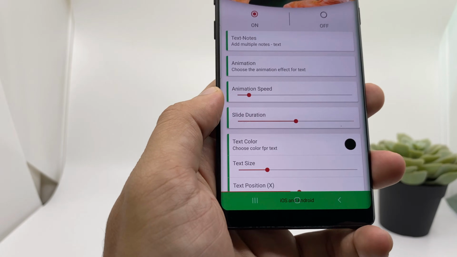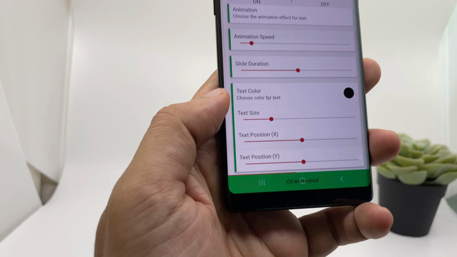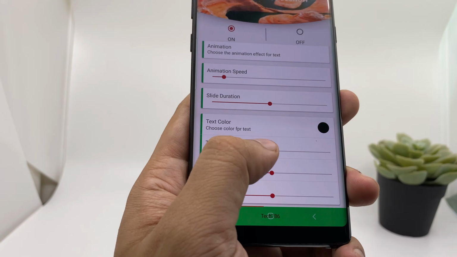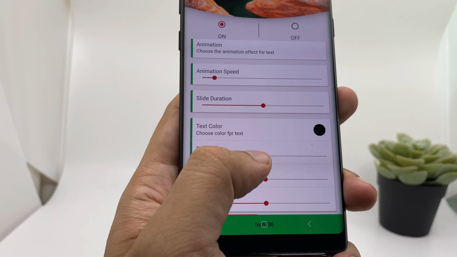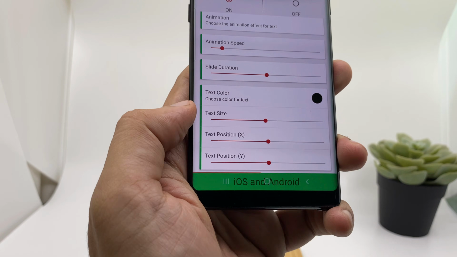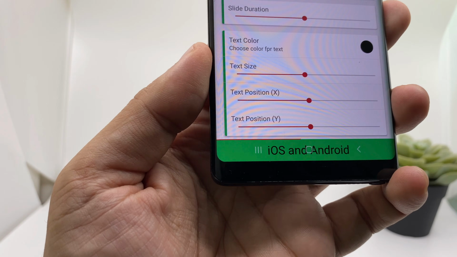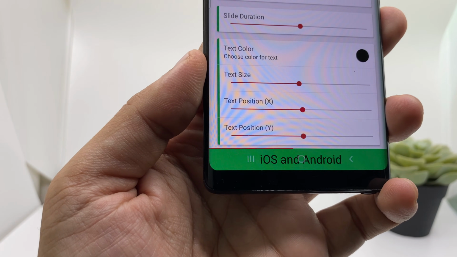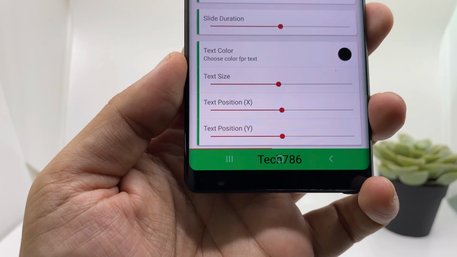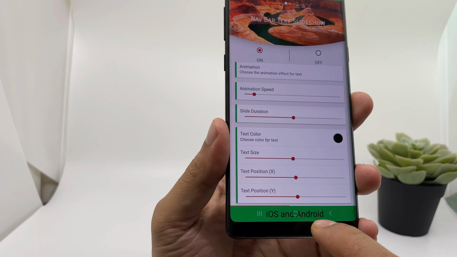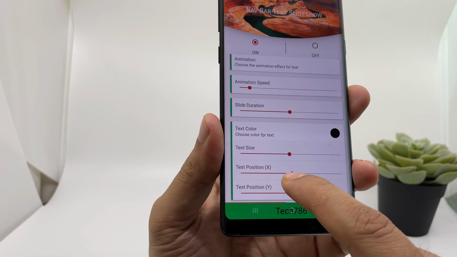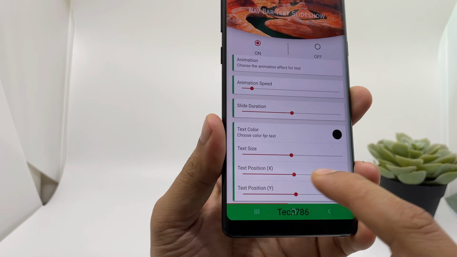Now I can increase the size of the text because it looks quite small. So you can just increase the size. Yeah. I think this looks quite good. And also the flash looks nice and neat. So now the text is in center, but you can change the text position to left or right also.